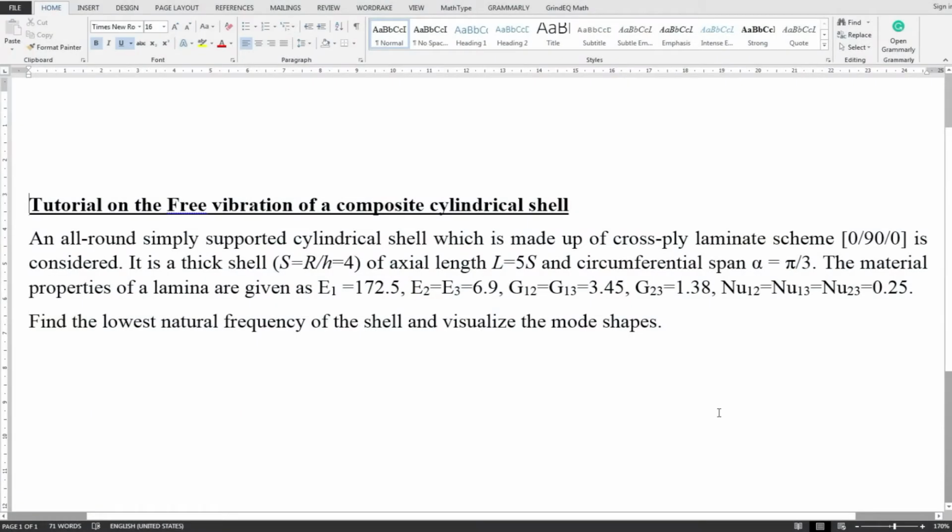Welcome to the tutorial on the free vibration analysis of a composite cylindrical cell. An all-round simply supported cylindrical cell made up of cross-ply laminate scheme 0/90/0 is considered. It is a thick cell, where S, the ratio of mid surface radius R to thickness, is 4, and it is of axial length L and circumferential span alpha.